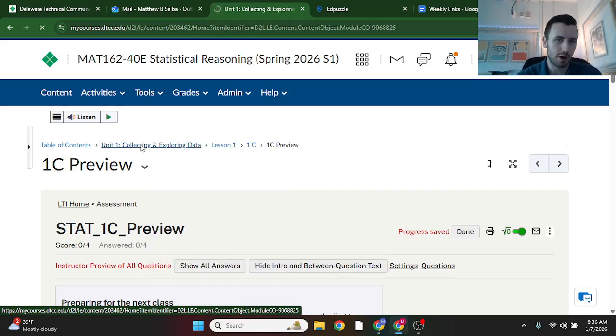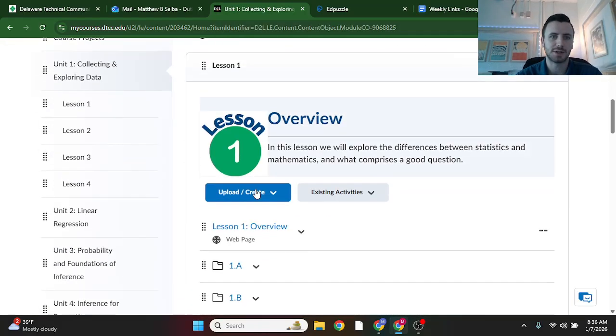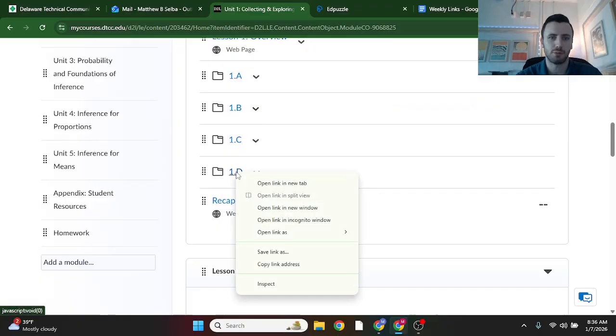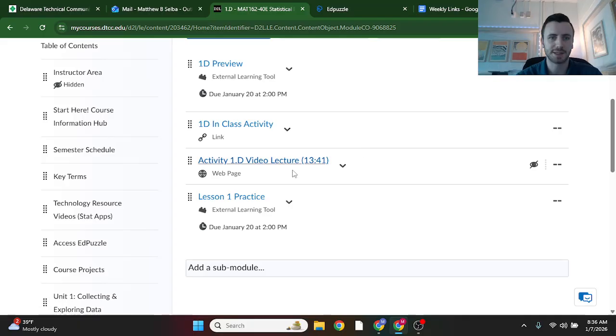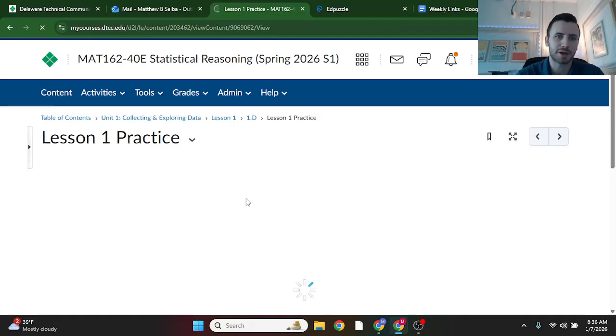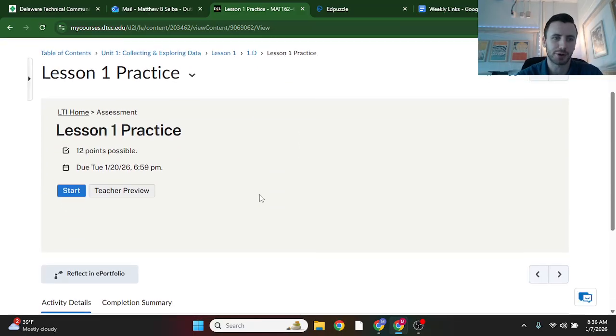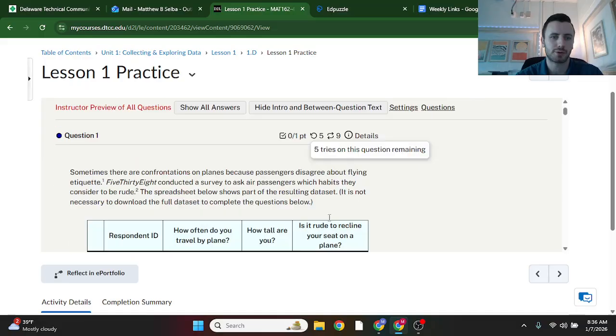For the practice assignments, they tend to occur at the end of each lesson. So if I'm in Unit 1, Lesson 1, if I go to the end of Lesson 1, which would be 1D for this one, I'll see the practice assignment show up. Again, I hyperlink all of this for you in our weekly announcements, so you don't have to go finding it like I'm doing right now. But you could always scroll through the course if you need to.